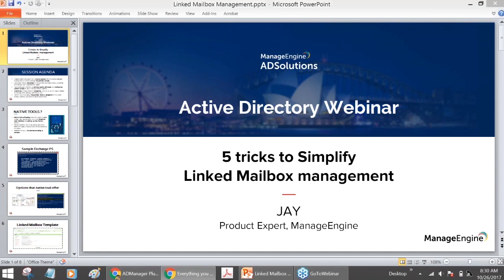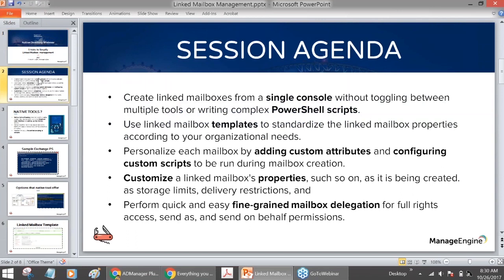All right, so that being said, we are all set for today's webinar, and it's going to be on 5 tricks to simplify linked mailbox management. Getting into the agenda for the day, let's start off by understanding why Active Directory and Exchange management go hand in hand. For long, Microsoft has worked the architecture out in that way.